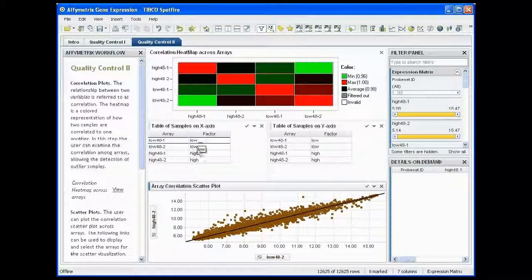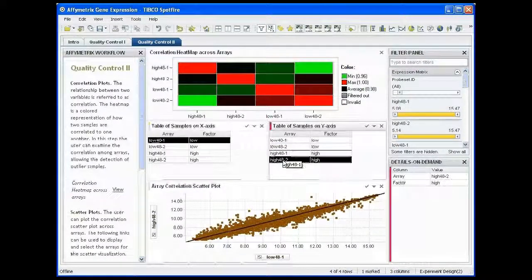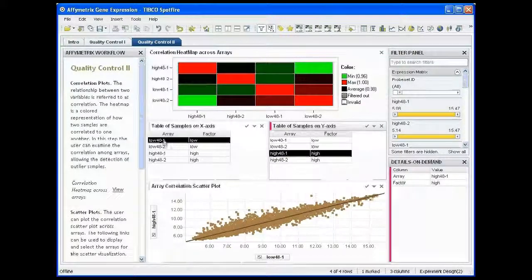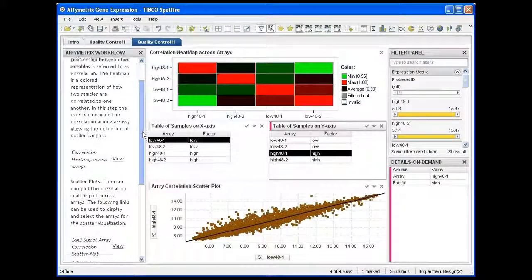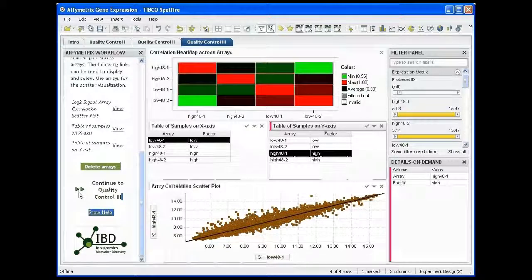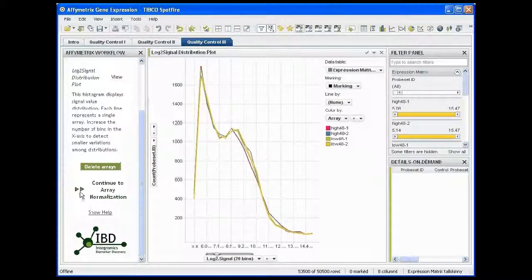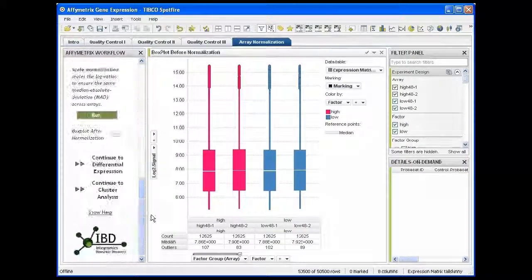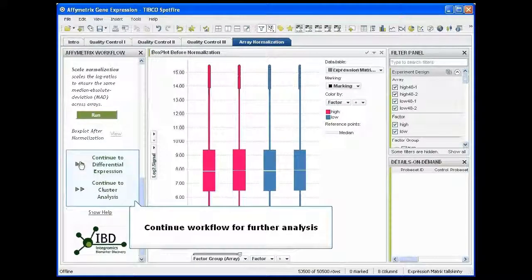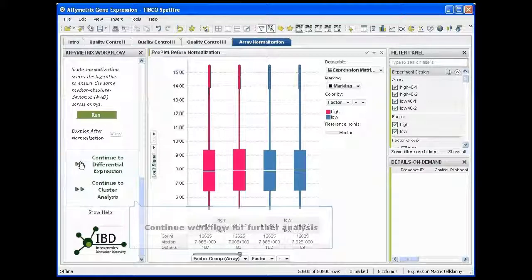Here focusing on a correlation matrix looking at our different samples, either in a heat map or a scatter plot. And again, the user can continue to move through the workflow. This step in the workflow gives us two different options, whether to progress with differential expression or cluster analysis.